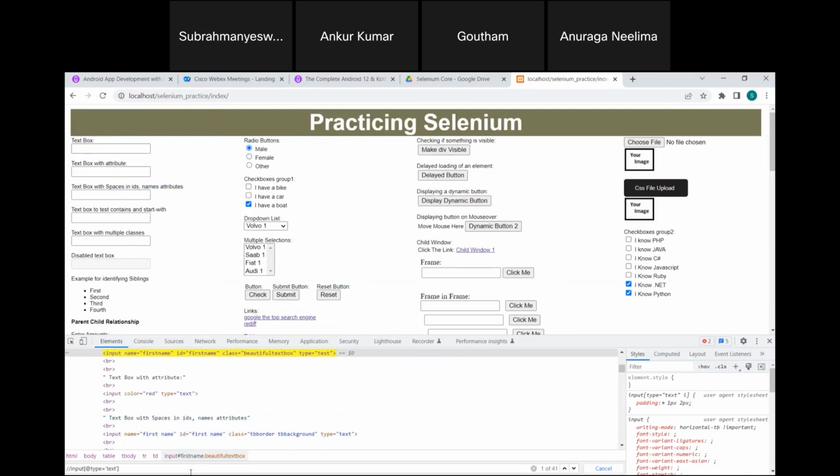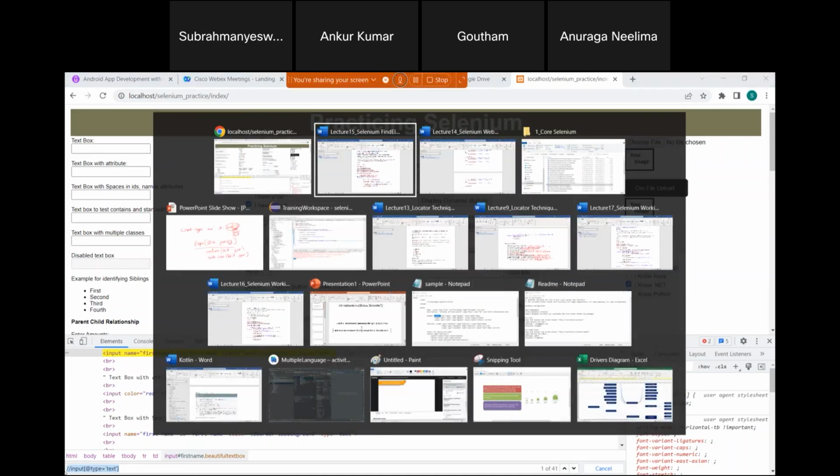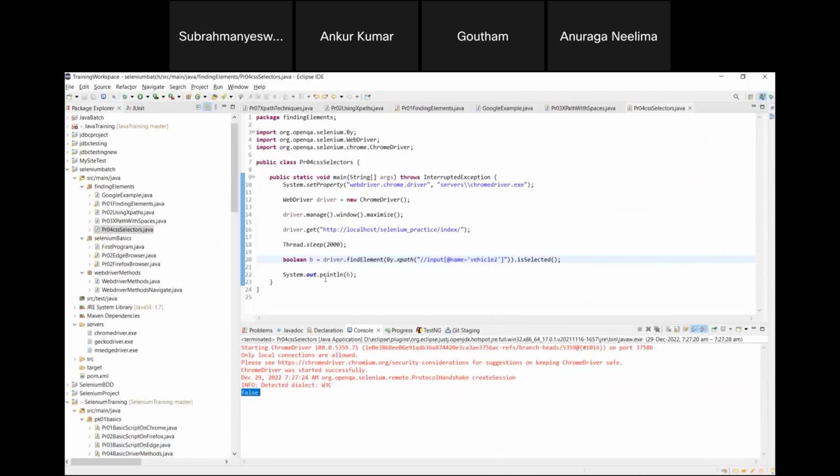The findElement method returns a single web element, and that too the first element. The findElements method returns a list of web elements. You have to remember this. Let me copy this XPath and go into the script. Here I'm saying driver dot, let me take all this.